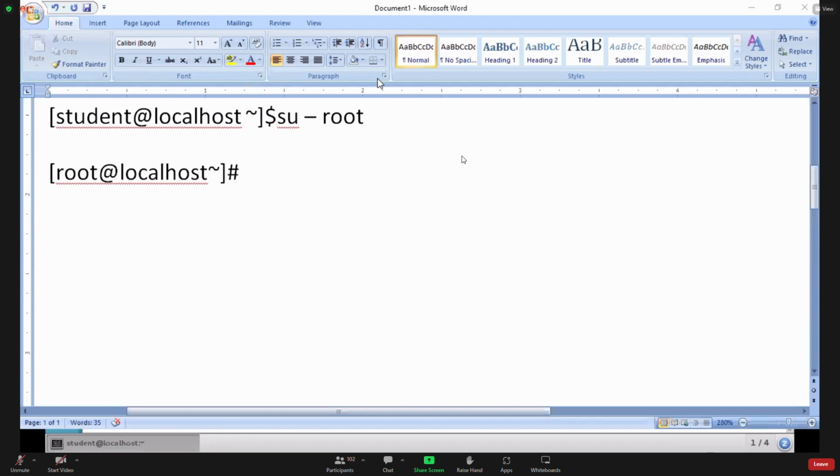Okay, right. So root is a username. Root is at localhost machine. Tilde represents the current user's home directory. Current user is a root user. Root user home directory is slash root. Hash indicates it's a root user. Dollar indicates it's a normal user. Hash indicates it's a root user. I hope you got it, guys. Clear? So this is the syntax.